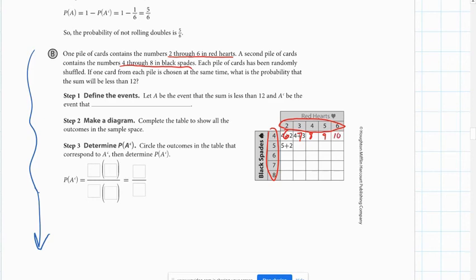If our black card is a 5, 5 and 2 is 7, 5 and 3 is 8, 5 and 4 is 9, 10, 11. Then 6 and 2 would be 8, 9, 10, 11, 12. 7 and 2 is 9. 7 and 3 is 10, 11, 12, 13. 8 and 2 is 10, 11, 12, 13, and 14.